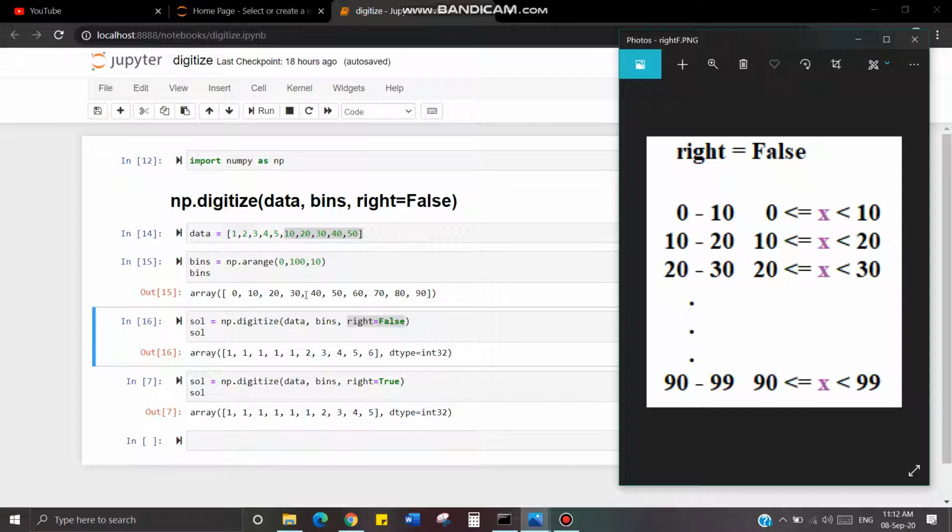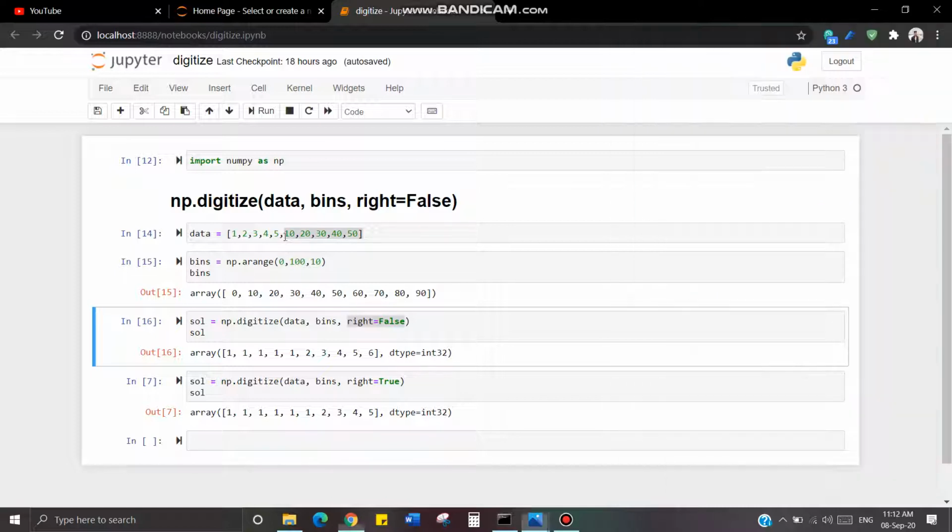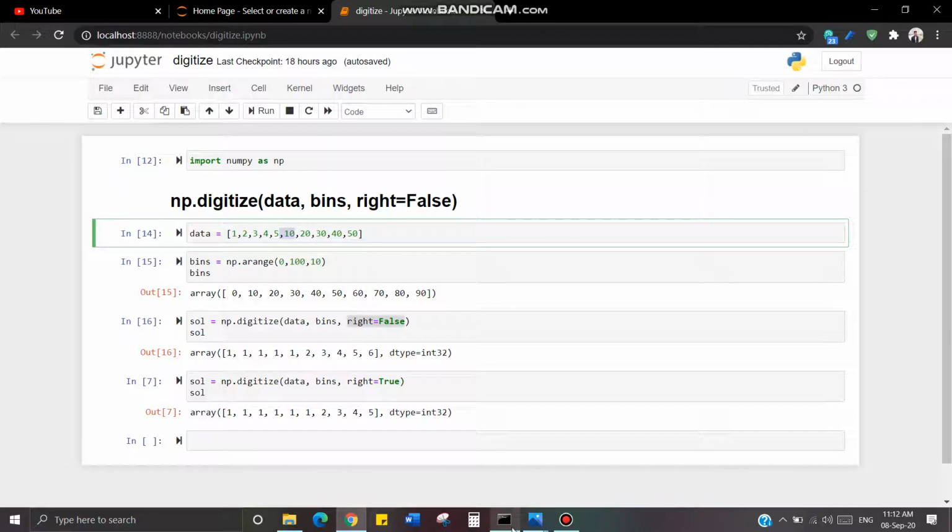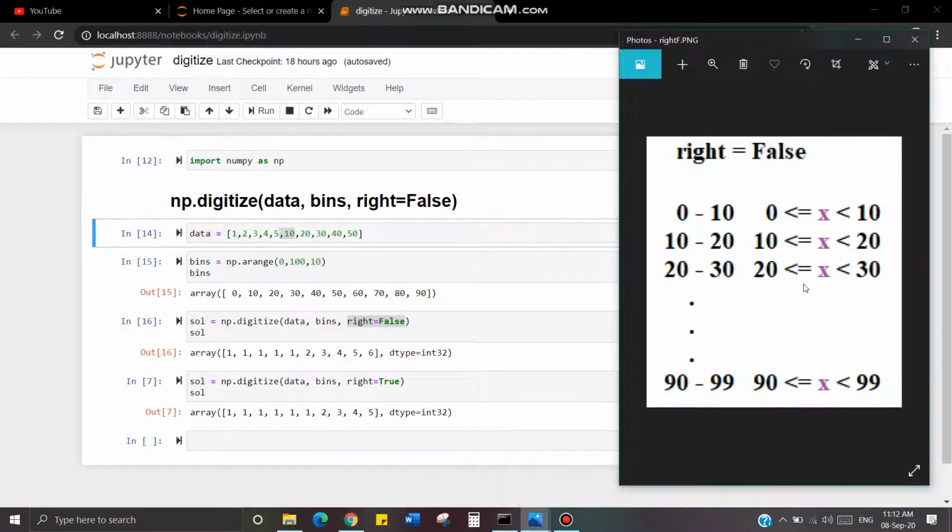So when this 10 comes, this function counts it into indices of 2. Here it is indices of 2. When this 20 comes in, this counts in indices of 3.